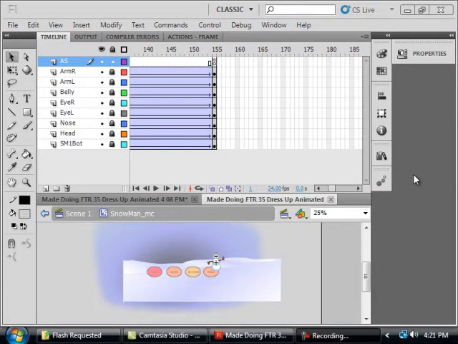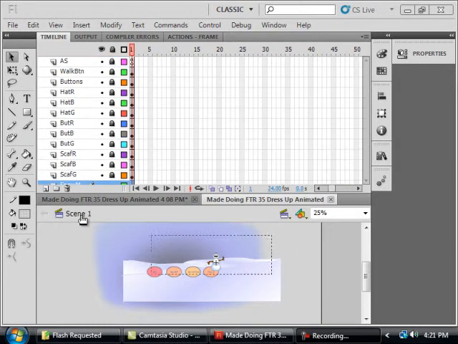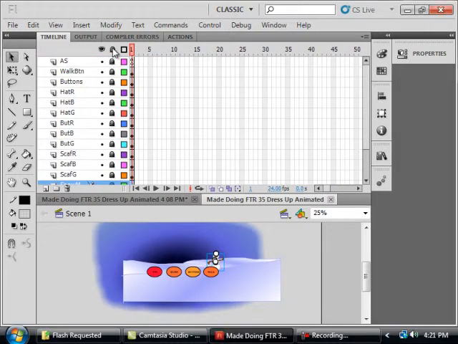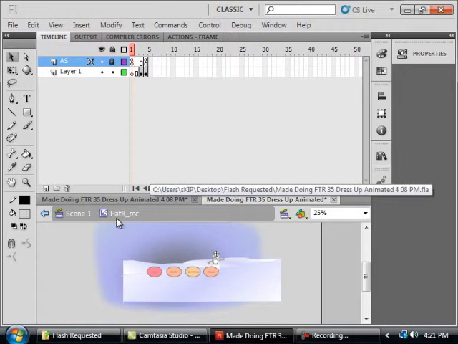Now we have to make the clothes track along with the snowman. Back to scene 1, lock all the layers, and let's do the red hat, hat red. So pick any one you want, unlock that layer, highlight it, double click, so now you're inside of that movie clip. I'm using the hat red one.